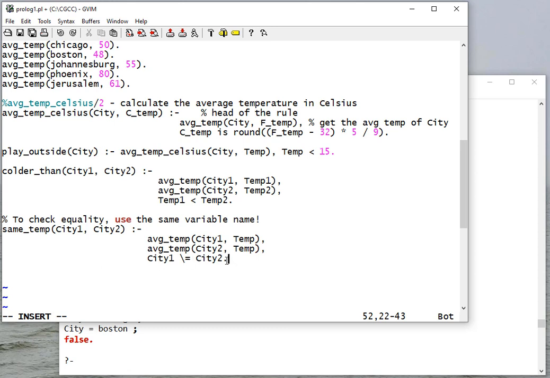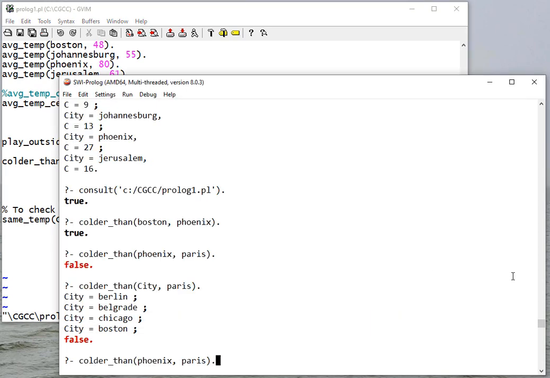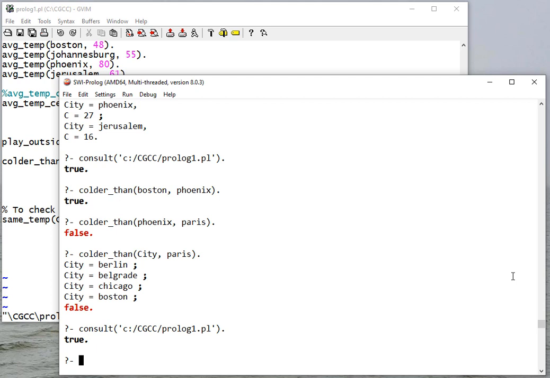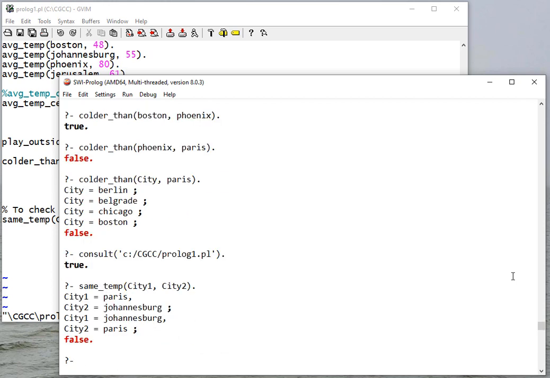Now, this doesn't exactly mean that they're not equal. This says whatever this city is has to be different from this city. The values have to be different. And so this is nice to exclude answers that might be redundant. I mean, obviously we know every city has the same average temperature as itself. So let's save this and consult. So what city has the same temperature? Paris and Johannesburg. Also Johannesburg and Paris.